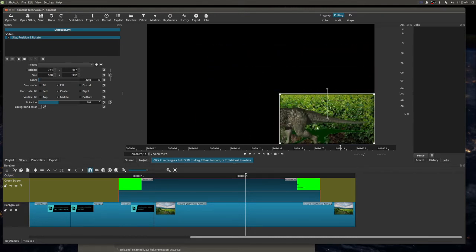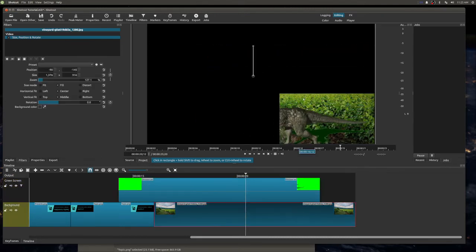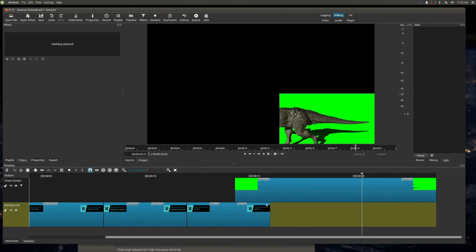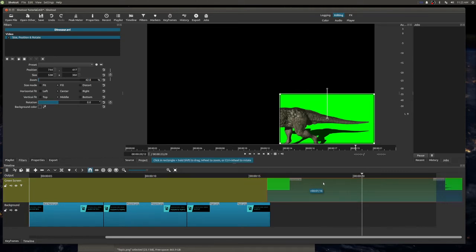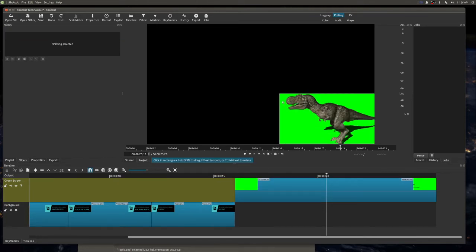So I want to make my dinosaur smaller. And now I'm going to see if I can make my background bigger. You know what I'm going to try doing? I'm actually going to try deleting the background and just working on the dinosaur first. Put him back over here. There.